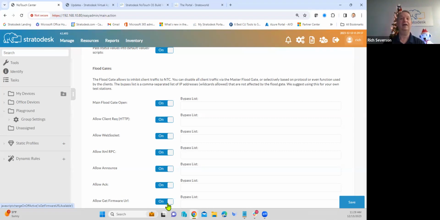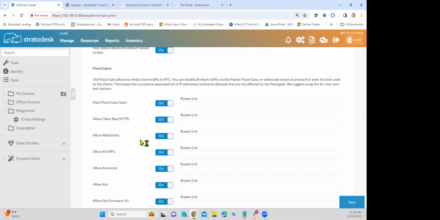Okay. So think of these as almost emergency action buttons, if you will, to turn off communications, disconnect the firmware URL, those types of things, to allow you to go back and adjust those parameters so you can get them within the right times. So again, these are floodgate controls. They control the communications between the endpoints and NoTouch Center and give you different options to control those updates. Okay.